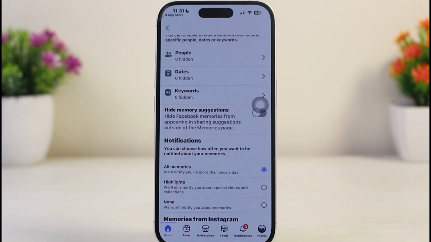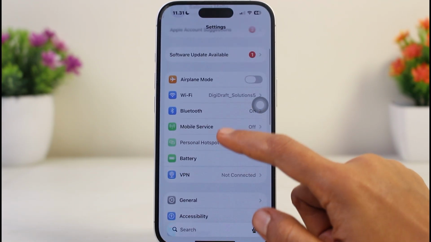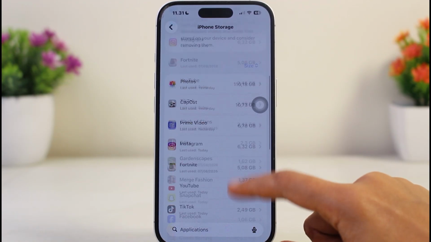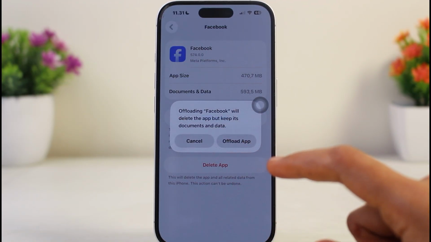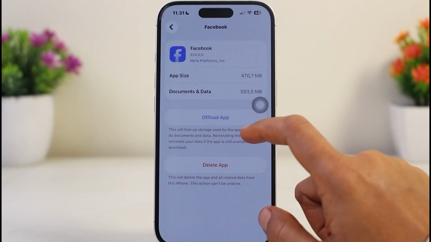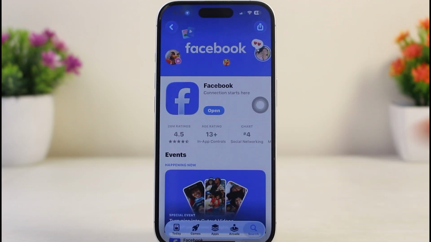Now the next thing you can do is, on your iOS device, just go to your settings, then tap on General, now tap on iPhone Storage, then find Facebook from the list. Now tap Offload App, then tap Offload App to confirm it. Once you do that, you will see the Reinstall App button right here. Simply tap on it or just go back to your Apple App Store, find the Facebook app and then reinstall it from there.